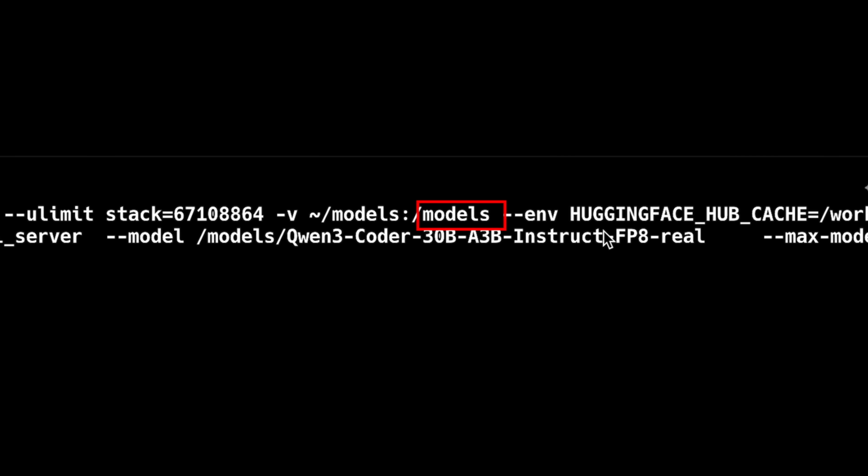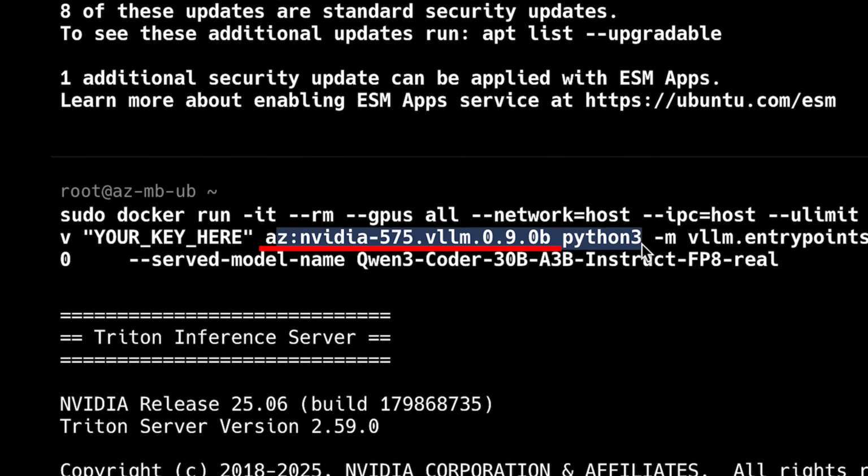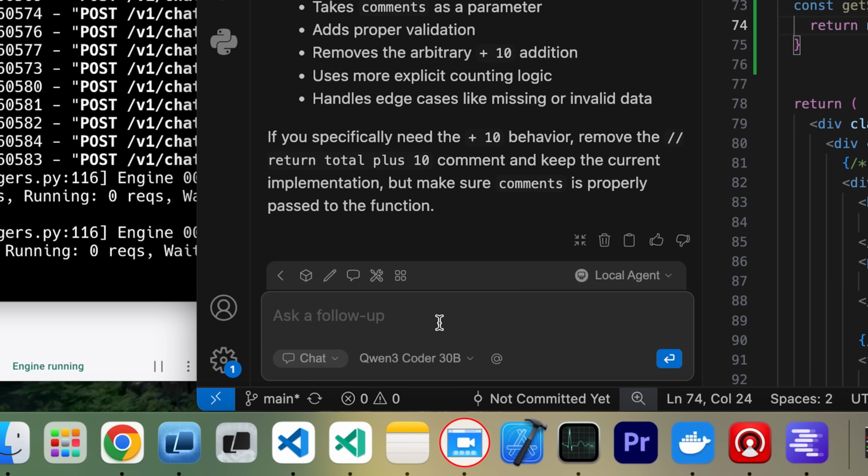I'm sending in my model, which happens to be Qwen3 Coder 30 billion. And this is the other piece of the puzzle right here, FP8. More on that in a moment. But here's my image. It's a vLLM image. That way I don't need to worry about setting that up every single time. I just spin up the Docker container and it works. So here, let me show you.